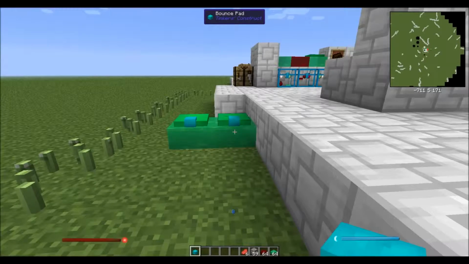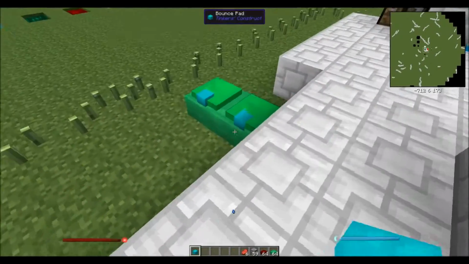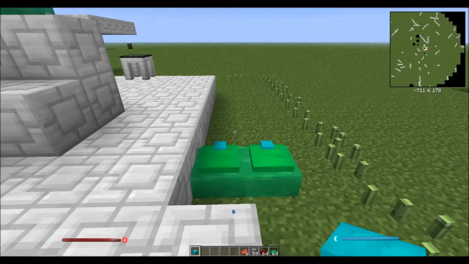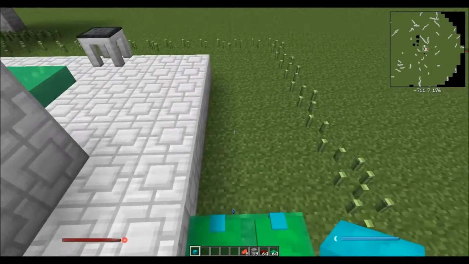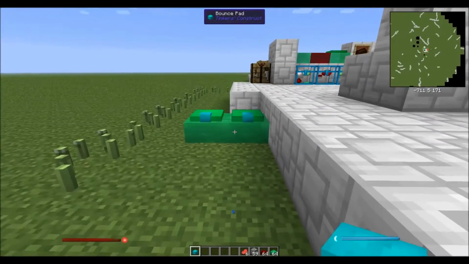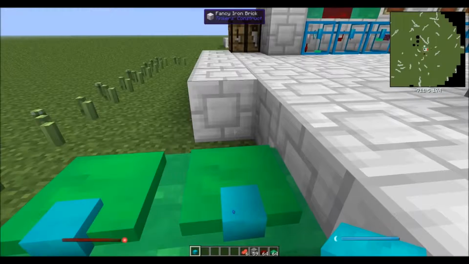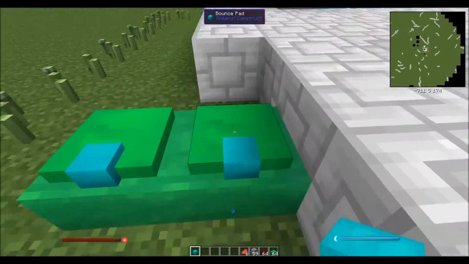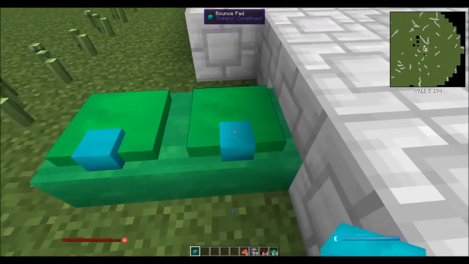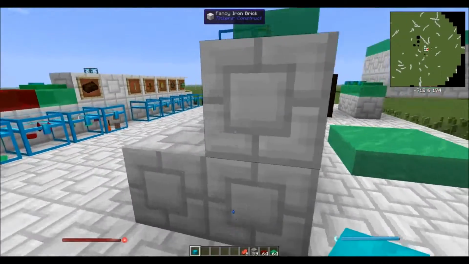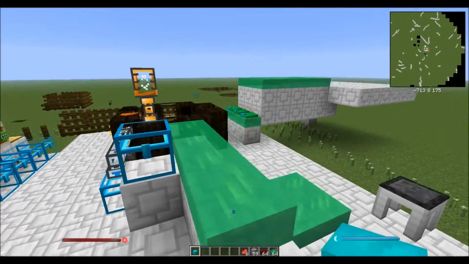Just like in Portal, you will get launched in a specific direction, and your momentum carries. So if you are moving very slowly, I guess Portal isn't quite like this, but if you're moving very slowly, you will only get launched a little bit, but if you're moving quickly, you'll get launched farther. Very cool.